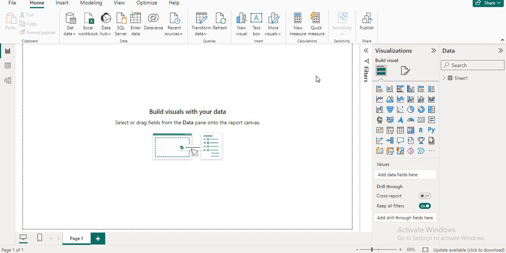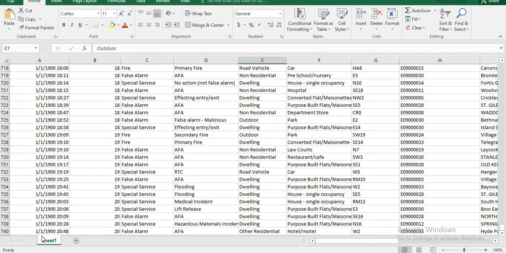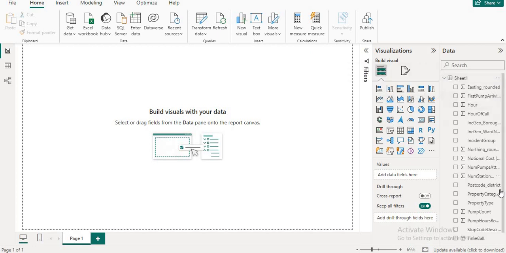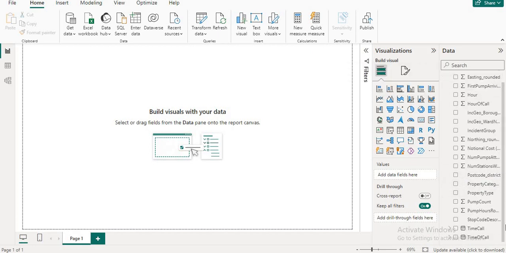And if you look at this graph report view, you will see this type of view. Here you can see that we have a lot of graphs we can make, and this is the sheet which we imported from here. If I expand this sheet, we have all the tables.